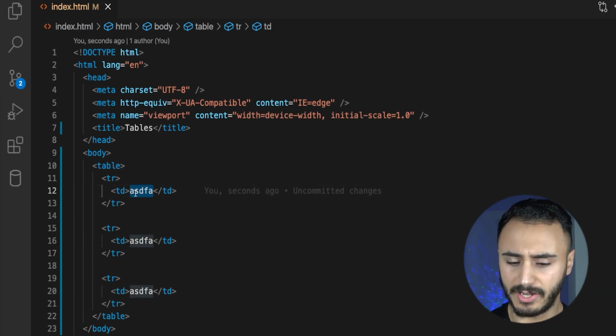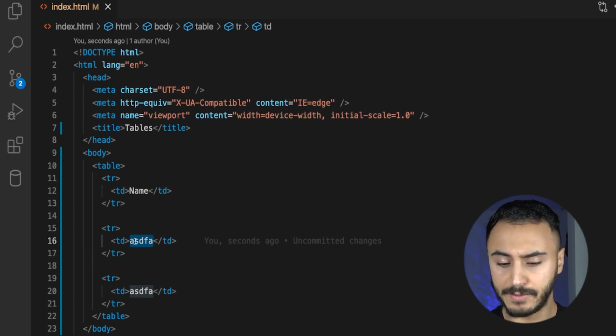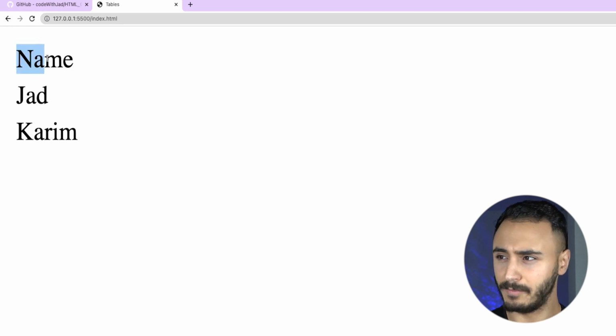For example, let's write here name. Okay, so we have name, and let's say we have 2 data sets. In the first row, the name is Jad, and the second one is Karim. So now we have a table. The heading is name, and then we have the first names Jad and Karim.